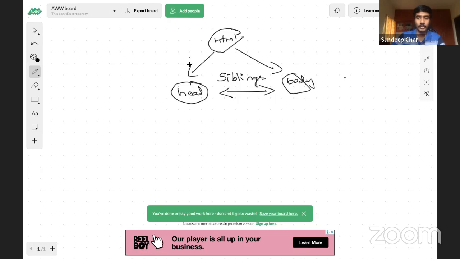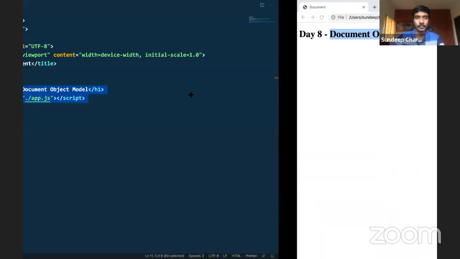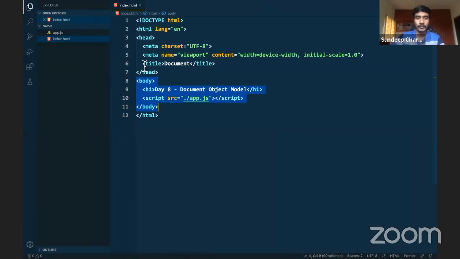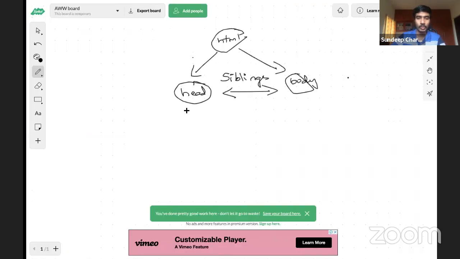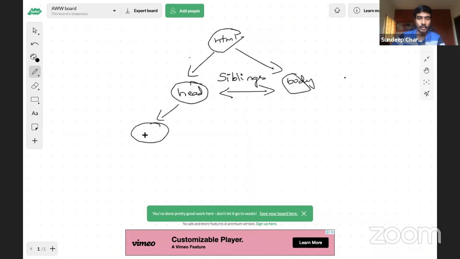And these 2 nodes coming from HTML are called children because it's obvious, right? HTML is the parent element. It contains the elements head and body. But the relationship between head and body is siblings because they are adjacent to each other. You can go further even because if you see here, we have meta tags, we have title here. So you can draw it as meta and you can have a title here. Could you get my point, what I'm trying to say?